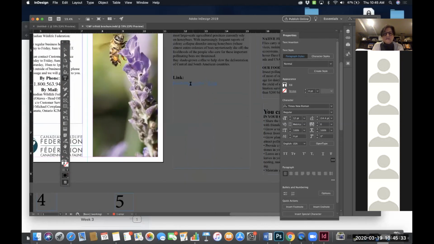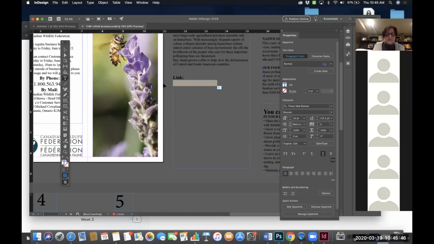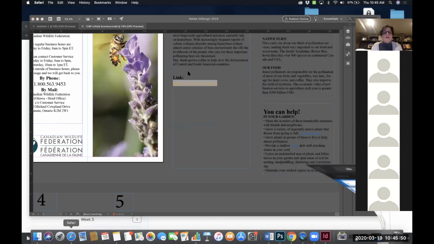All right, so here's the link. If you can't select it, we should be able to click on it with your black arrow. And if it doesn't link, then you can copy it, Control C, and let's paste it in the URL.